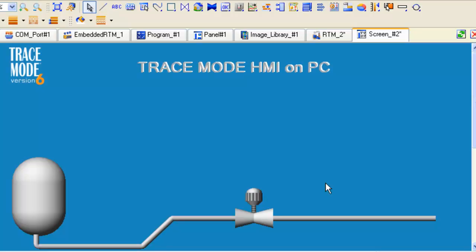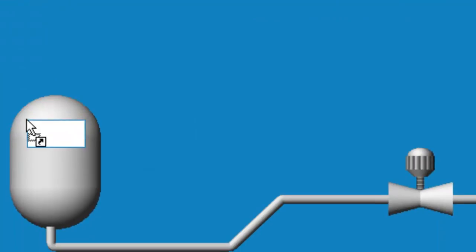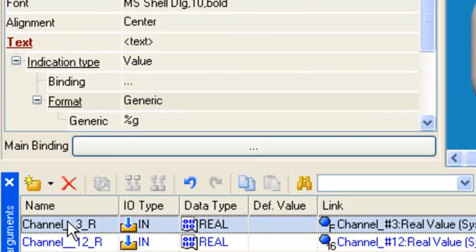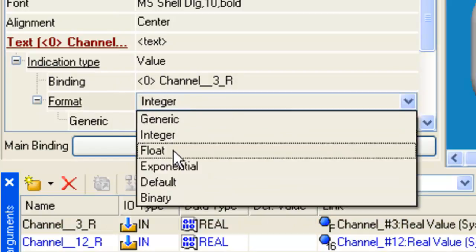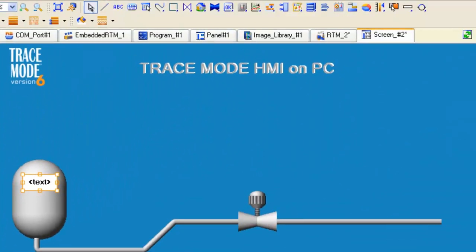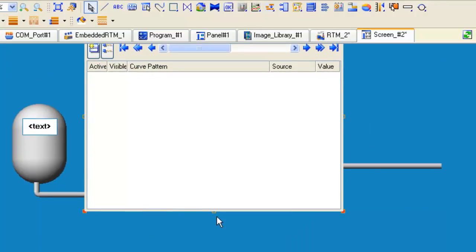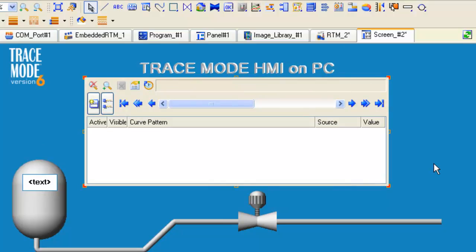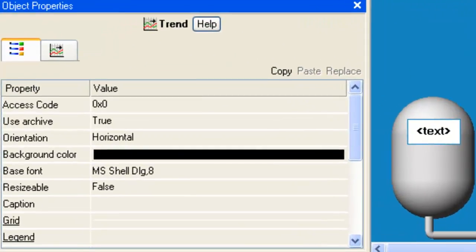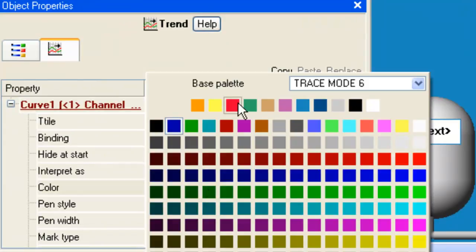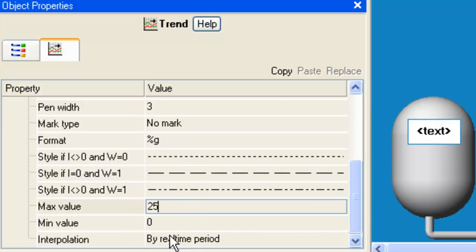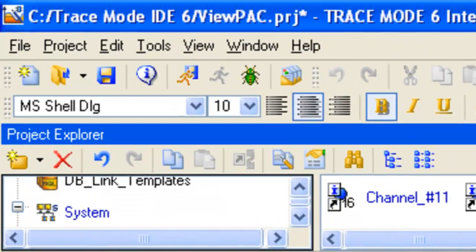Let's show the level of filling for the tank by means of graphic element text. Attribute text, indication type value, binding with the first argument from list. Float format. Well, let's now show the state of digital outputs. Let's select trend. And let's create a curve by drag and dropping it to the second argument from list. Select tab curves, change color, thickness, set maximum value up to 255 and disable interpolation.